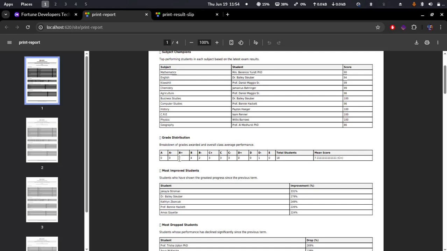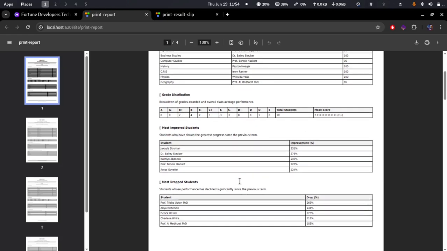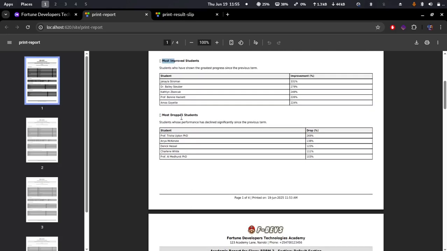And we have 2 students who got B plus, and the rest here. And in total we have 18 students in that class. And the mean score, you just get it here. It's just generated automatically. And the next one, you can see the most improved students. Mostly if you are awarding the students who have improved, you can now see them here with their percentage of how they have improved from the previous exam. Now we have them here, and also you can see the most dropped students. They are being printed here.